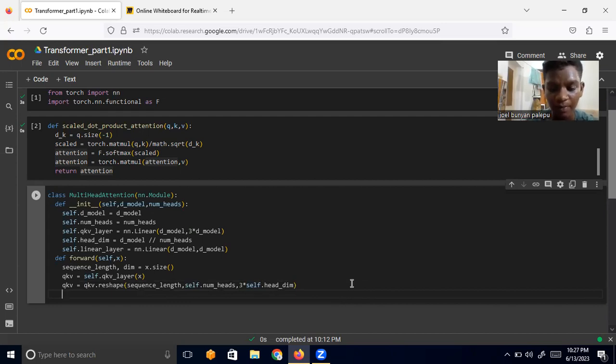After we have reshaped this query key value vector, I don't think we need the 3 there, because d_model already consists of all query, key, and value vectors. So when we calculate the head dimension, we don't need 3 there. We're just going to have self.head_dim. My bad, sorry for that.